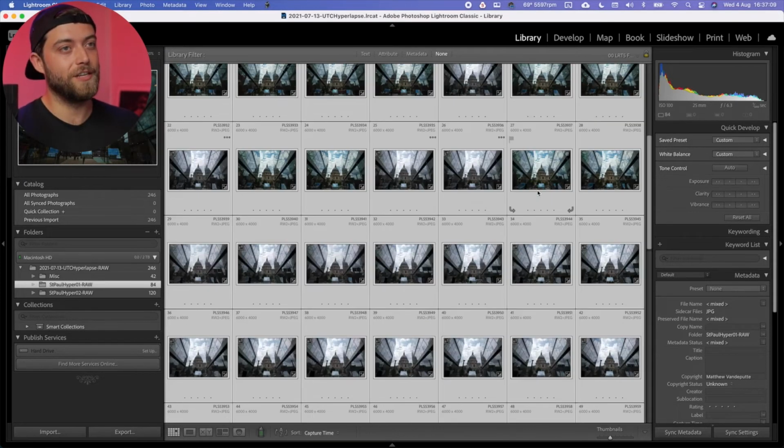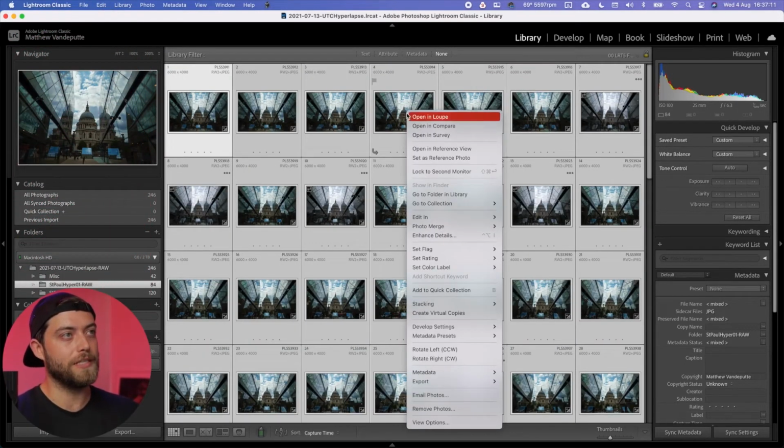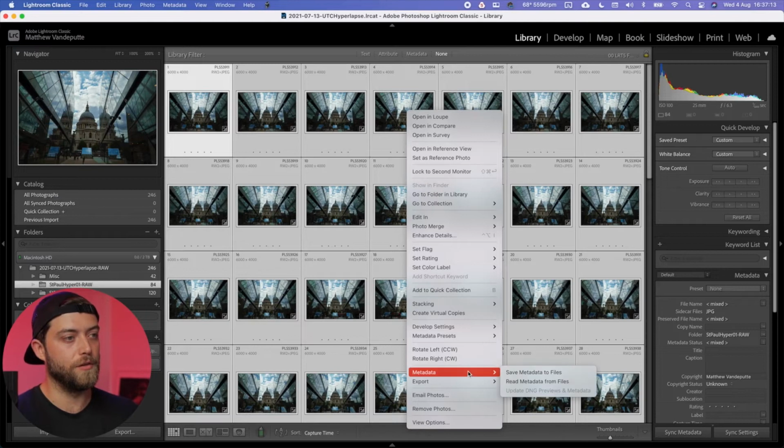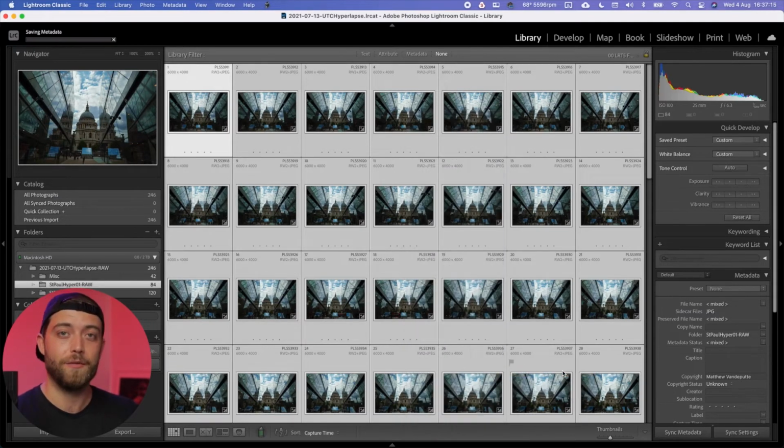Once that synchronization is done, you're going to right click anywhere in the sequence, you're going to go to metadata, and now you're saving metadata to files.